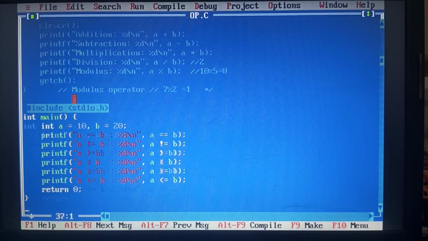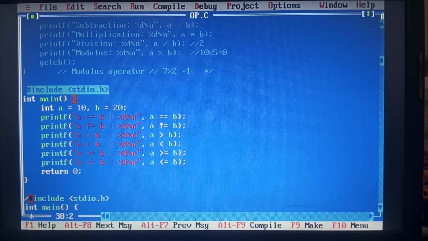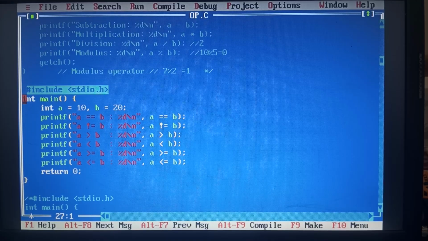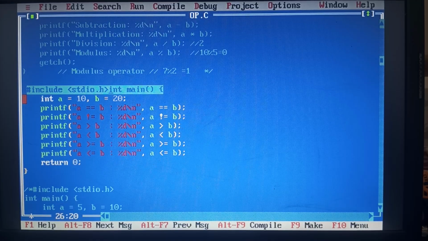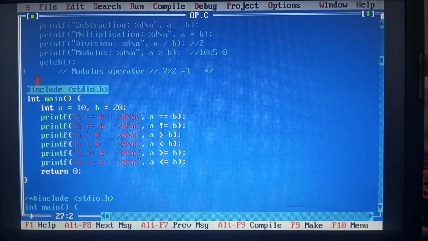This is the program. Now this is my program. What is the type of operators? This is the relational operators.